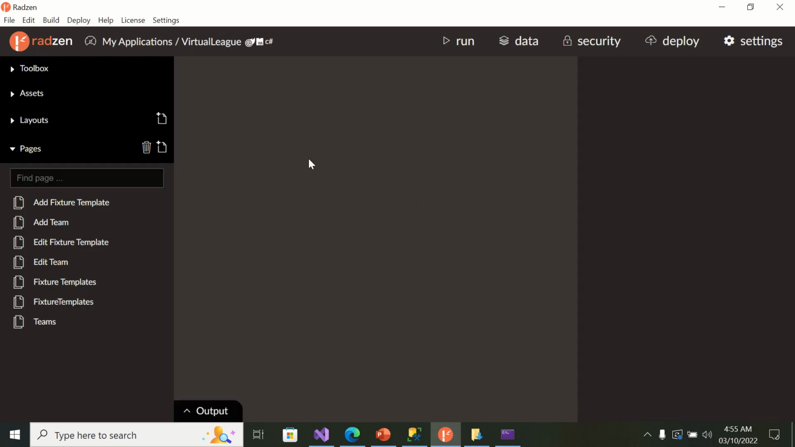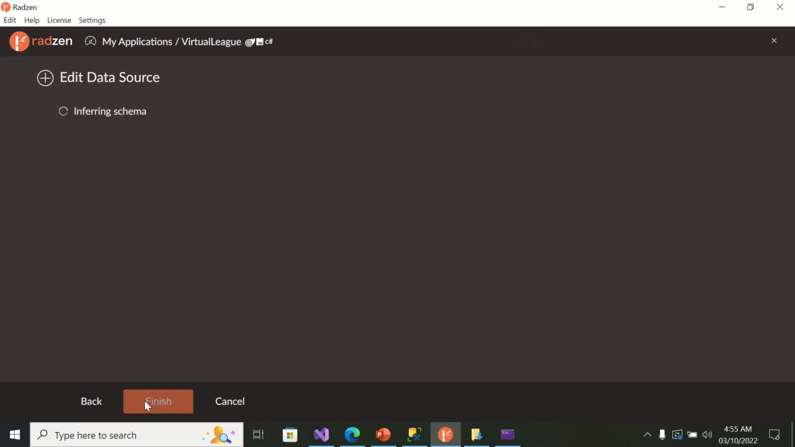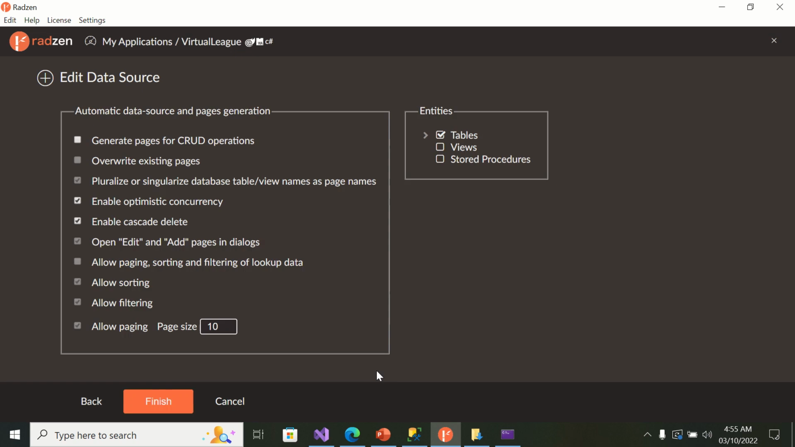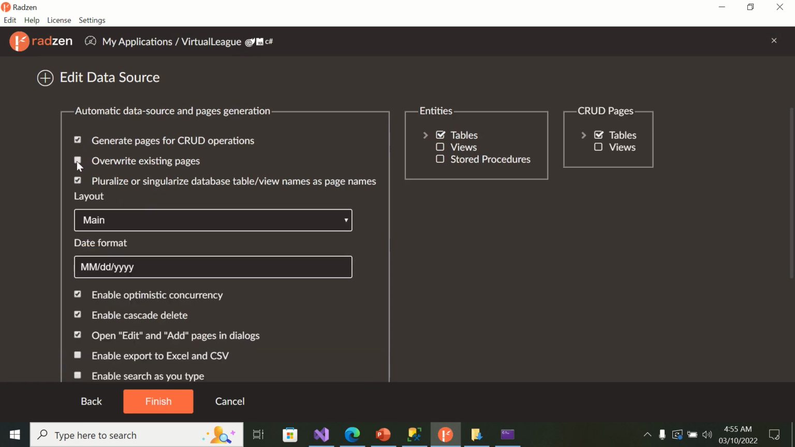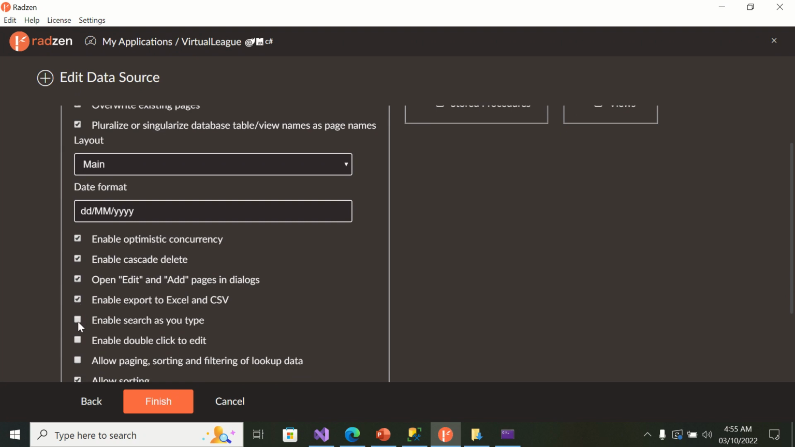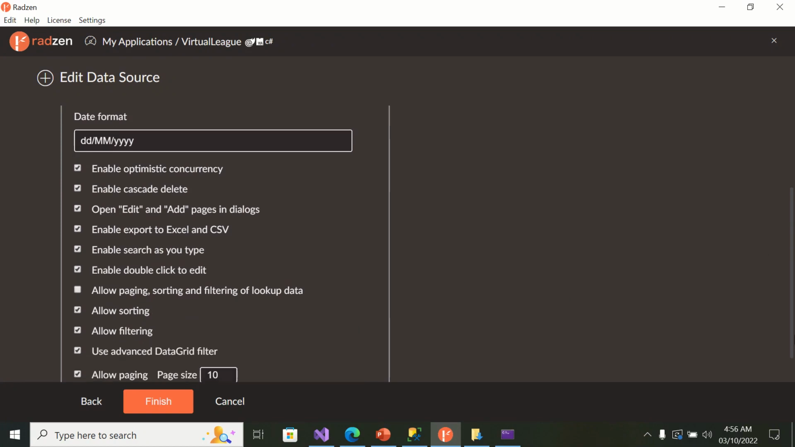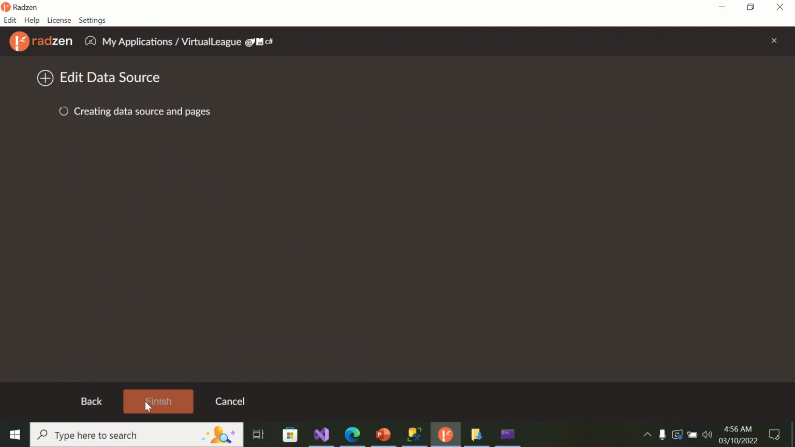Go to my applications, go to virtual league, fast schema. Generate CRUD pages, overwrite. Okay. dd/mm/yyyy. Enable export to CSV. Enable search as you type. Enable double click to edit. Finish.